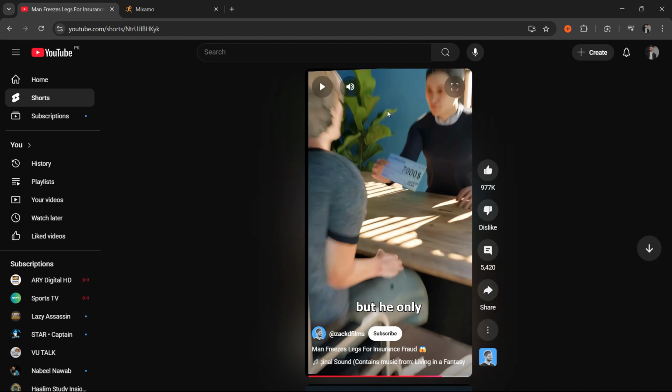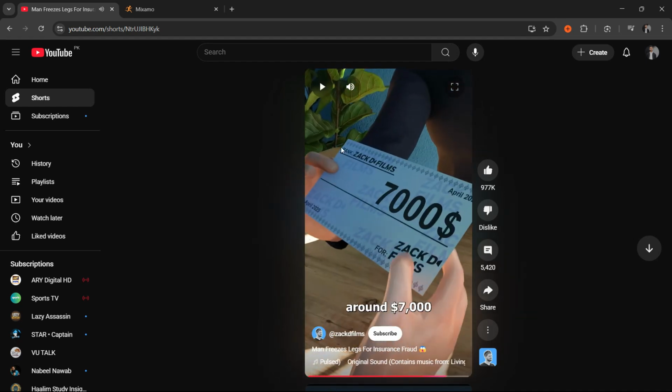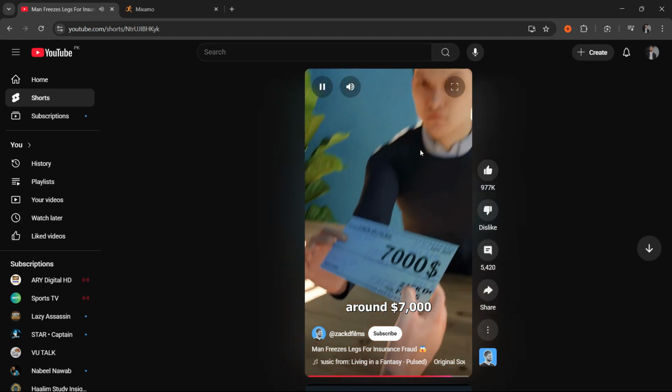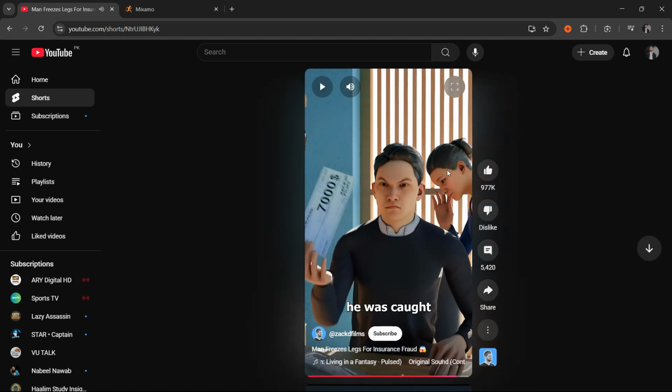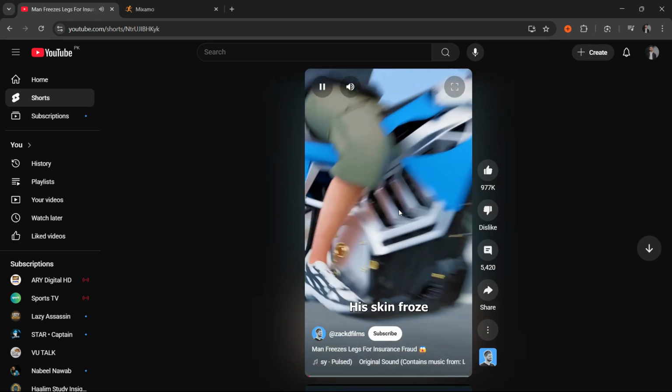Okay, you can see there is a blue background, wall, table, and 2 persons. This is our character, and this is a new character, and he's giving a check. The camera focuses on the check only. There is no face of both characters, faces not visible. He received around $7,000, and after he was caught, he had to pay it back. It is just a simple animation. Now we are going to create this one.